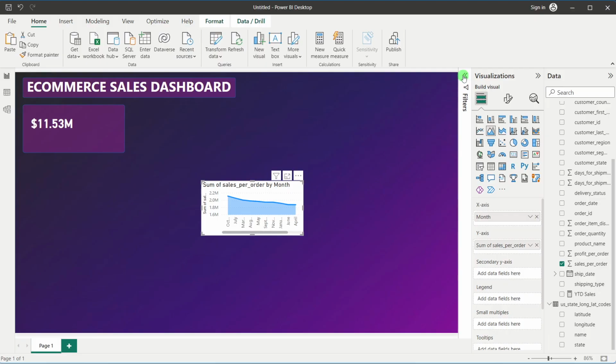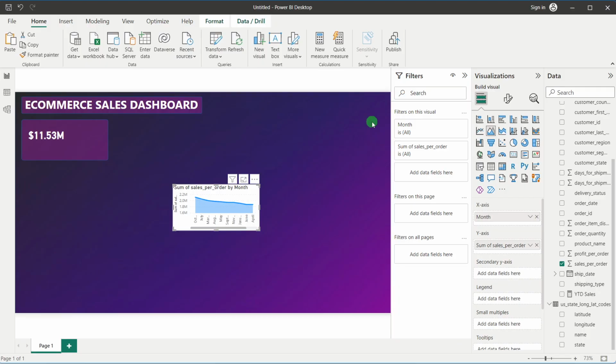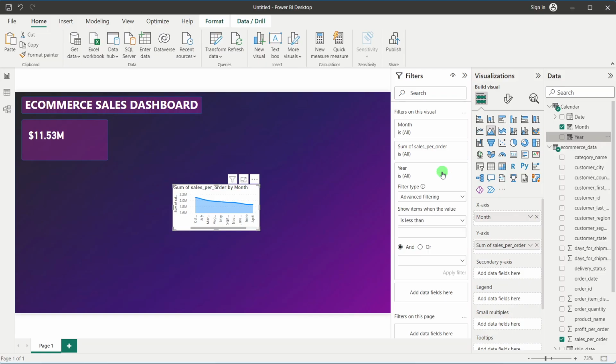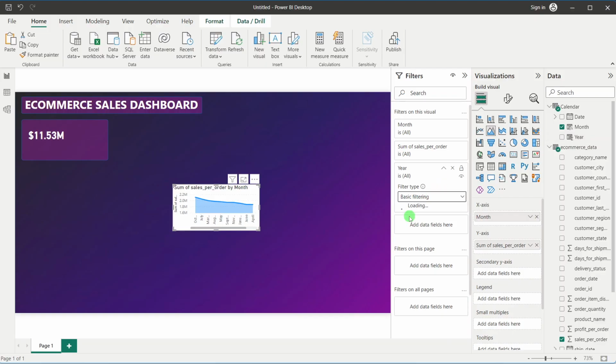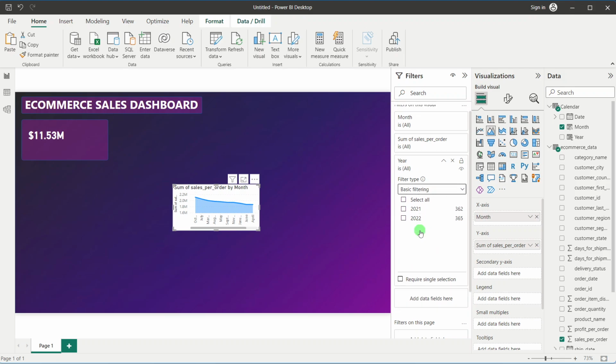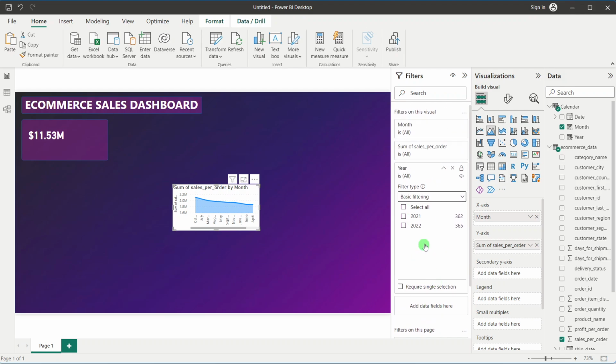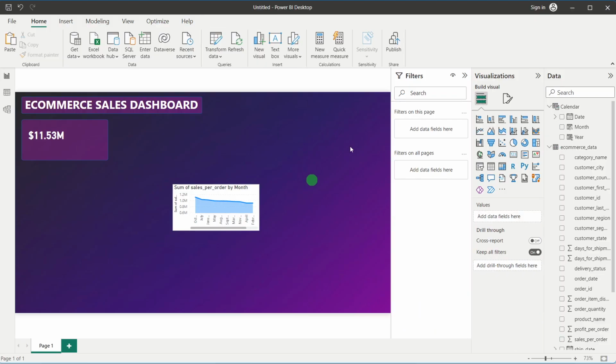To do that, I will click on the filter tab, take month year from here, and put it on the filter shelf. I will click on basic filtering. Make sure you are adding it on this chart only. Don't add it on this page or on all pages. On this chart means this filter will be added only on this chart. Now from here we have to select 2022. Just select 2022, and now our chart has been prepared.